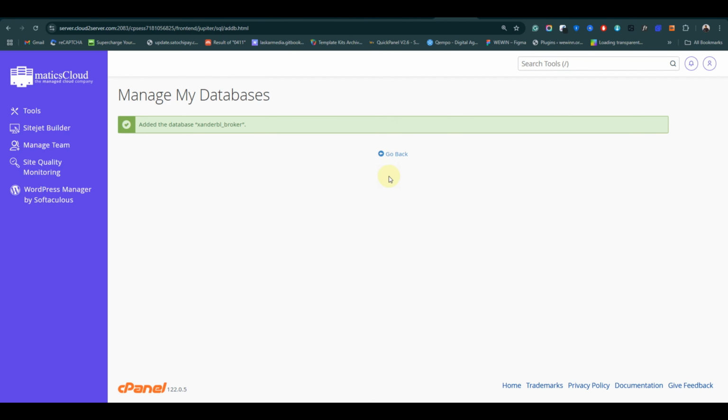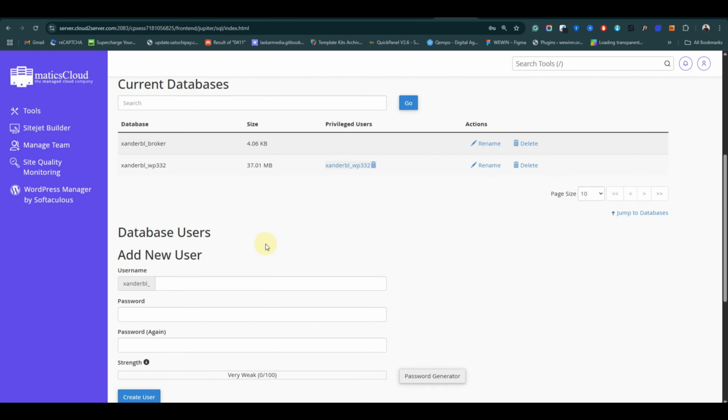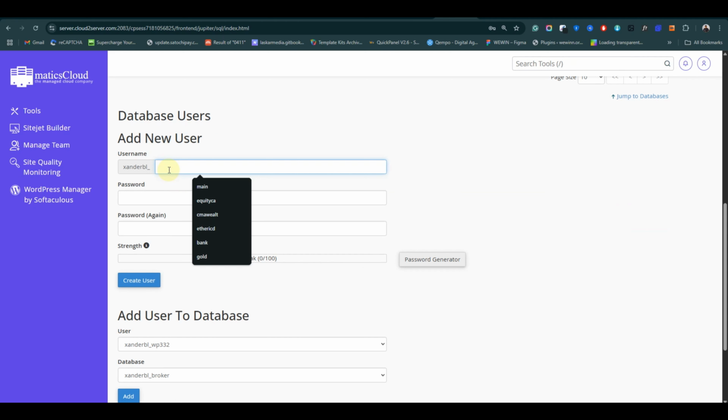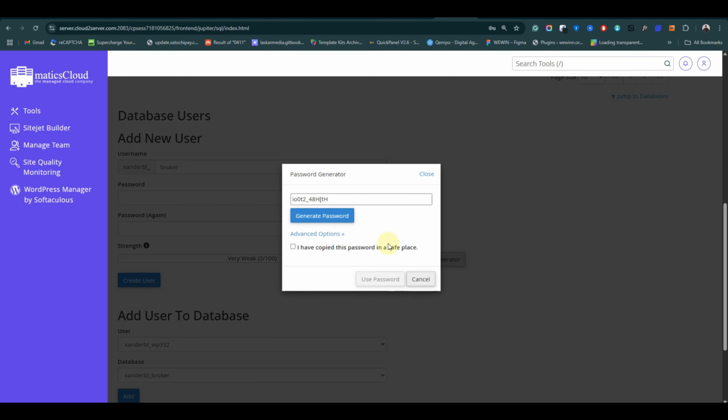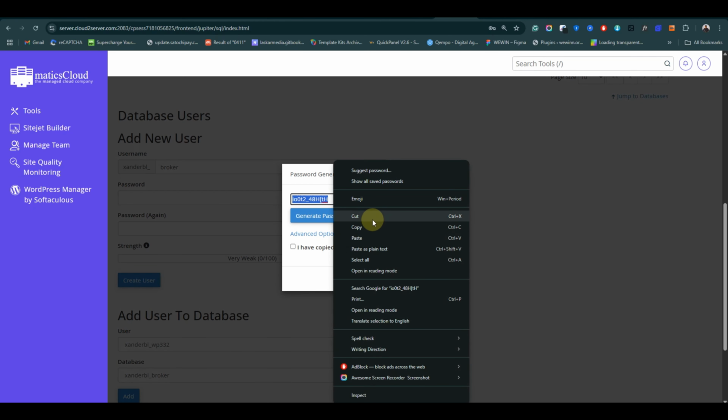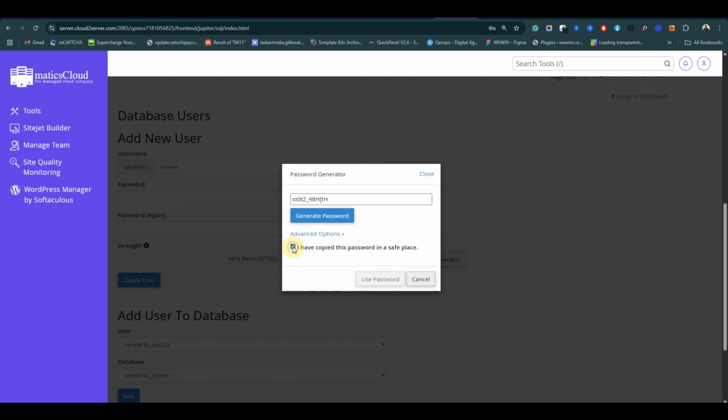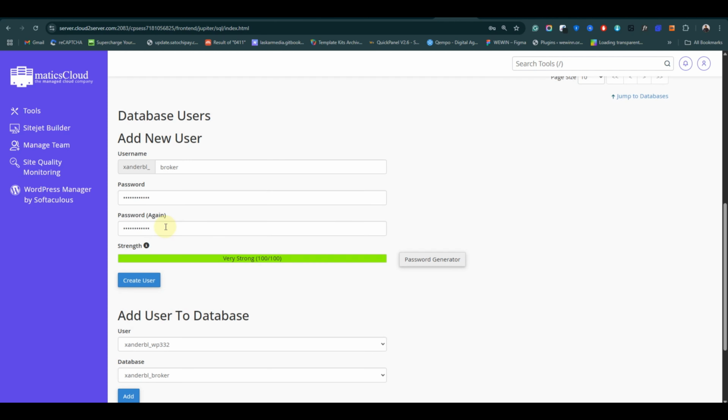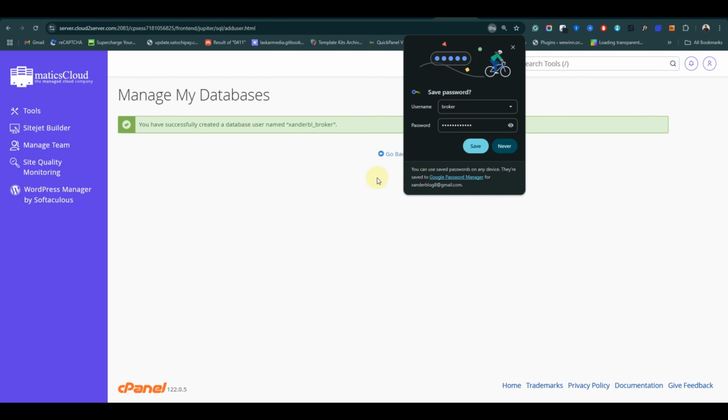The next step is to create a user for this database. We need to go back and scroll down until you see add new user. Just input your username, anything there. Once you input it, click on generate password, copy the password, and check that you have copied this password in a safe place. Then click on use password. Once you click on use password, you create a user. Just click on the create button, and it's going to be created.